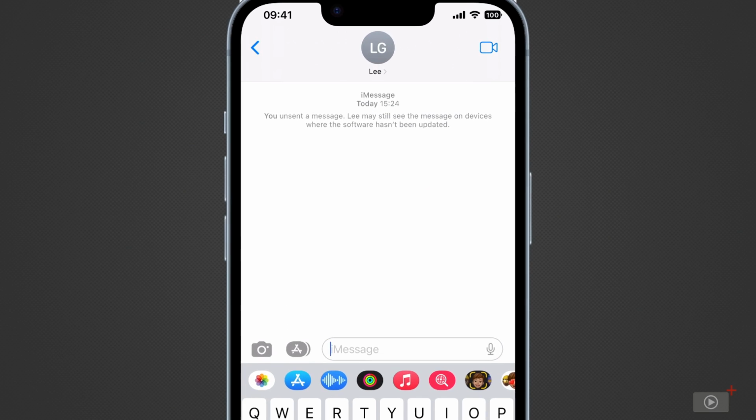We will indeed see how this looks on the recipient's phone when we switch across to that later in the video. And the text here clearly states that the message will still appear on the recipient's device if they haven't upgraded.